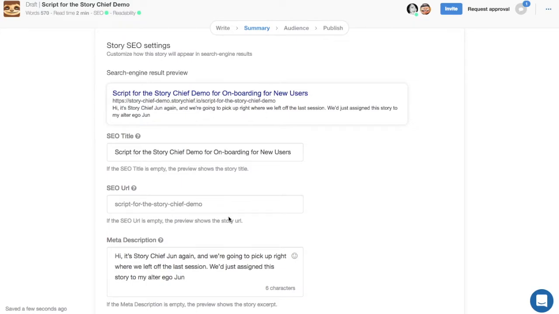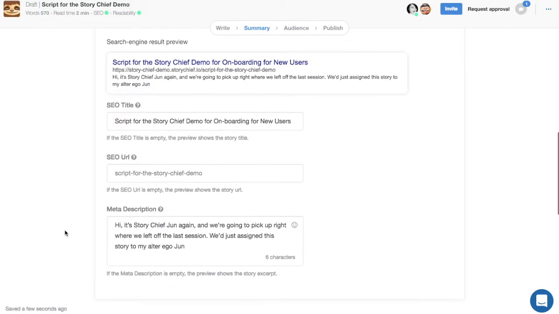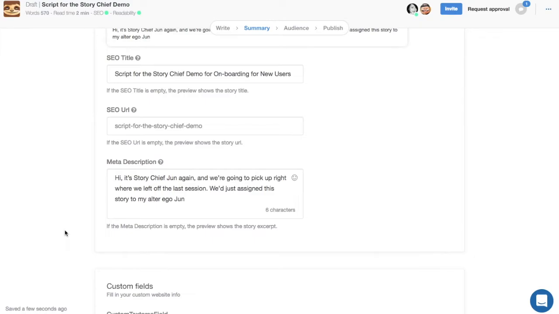As you can see, our SEO URL's default is the story's title. So there's no need to change it, although some experts recommend variations of your keyword just for the sake of SEO. That's up to you.